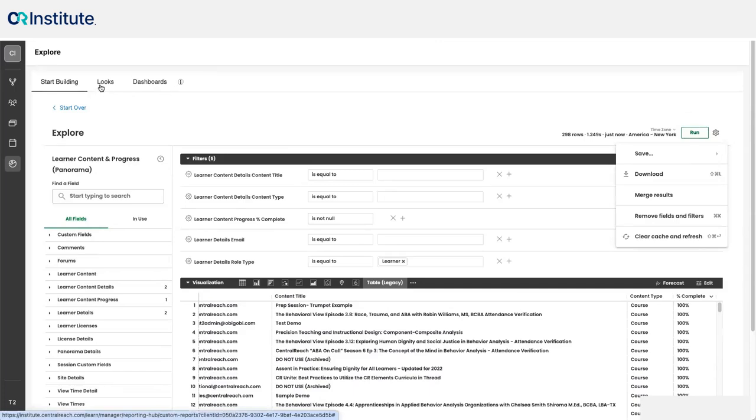These reports also can be downloaded, but I can also save them to my dashboards or create various dashboards or looks. I can save them there so that every time I come into the system, my reports are already built and ready for me to look at.